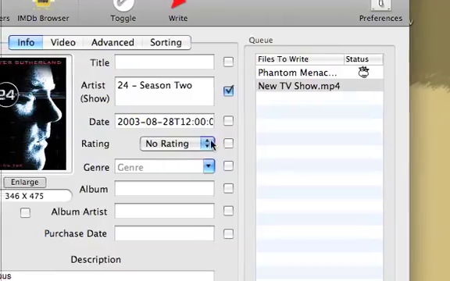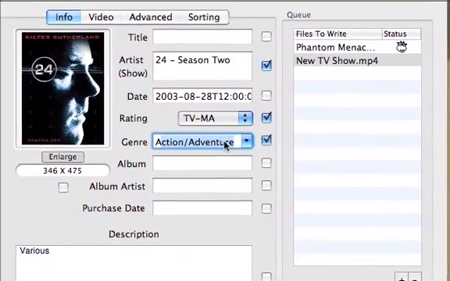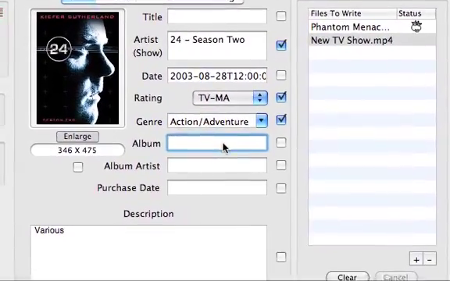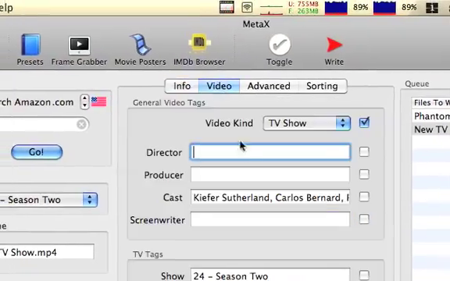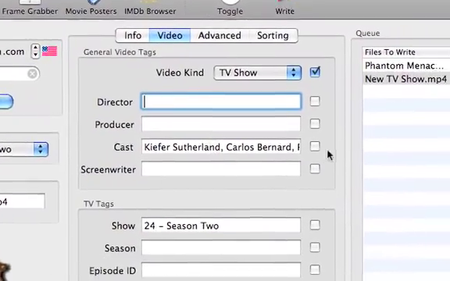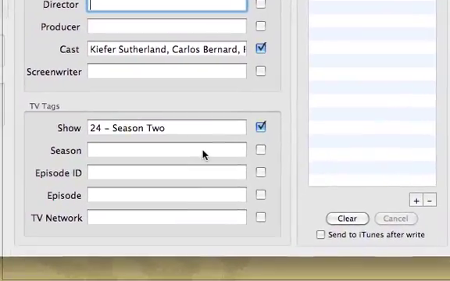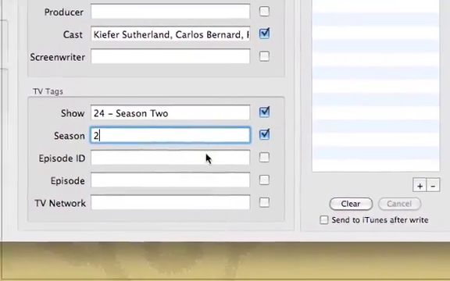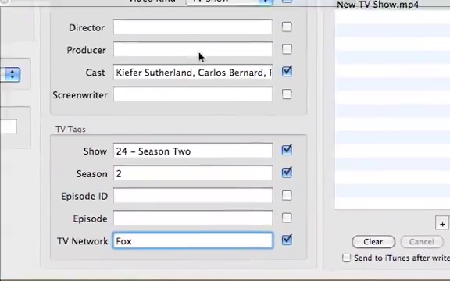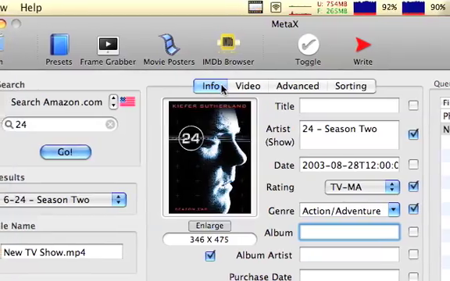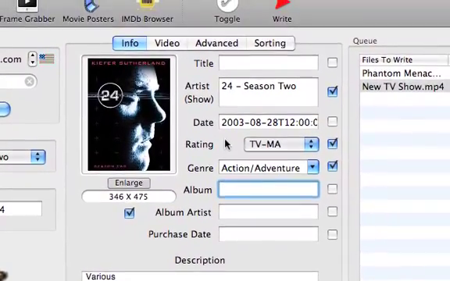Alright, so maybe the show would be the same. The rating would be the same. The genre would be the same across multiple shows. Our cover art would be the same. The cast would be the same across multiple shows. The season number is going to remain the same. And the TV network will be the same. So these tags would probably apply to any 24 season 2 episode we could want.